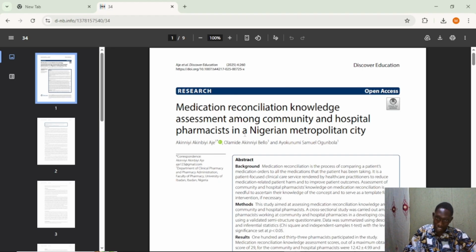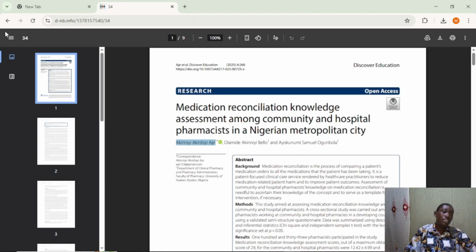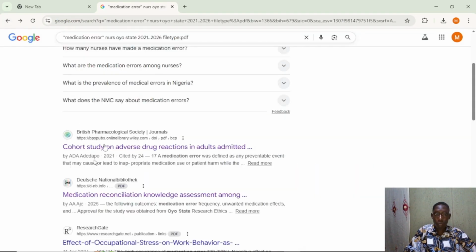is from Nigeria. In fact, look at the names of the authors: Akiniyi Akinbiyi Aje, Olamide Akiniyi Bello, Ayokunmi Samuel Ogunbola. Those are Nigerians. Those are Yoruba people. In fact, Department of Clinical Pharmacy and Pharmacy, Faculty of Pharmacy, University of Ibadan, Nigeria. Can you see that that's within Oyo State? So that is the reason why it brought things from Oyo State.